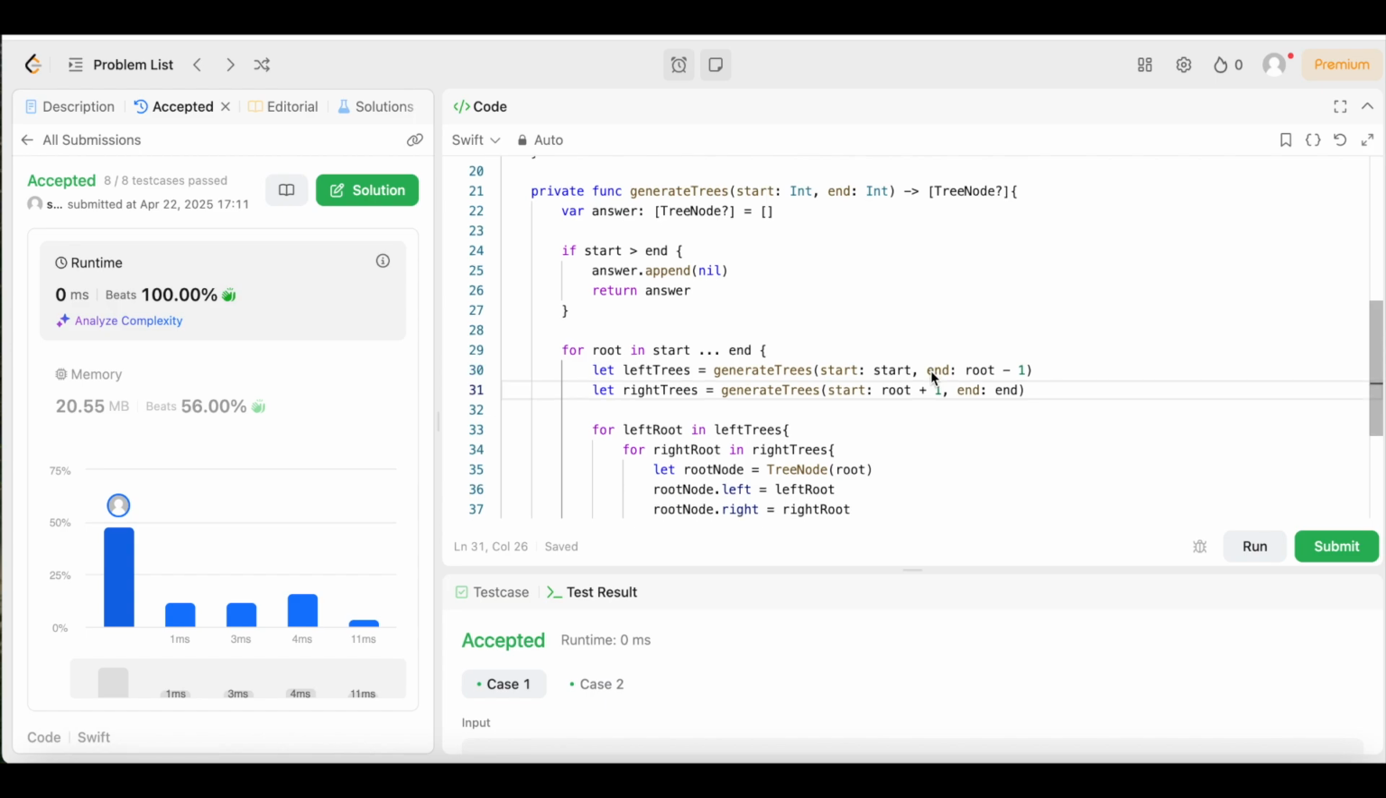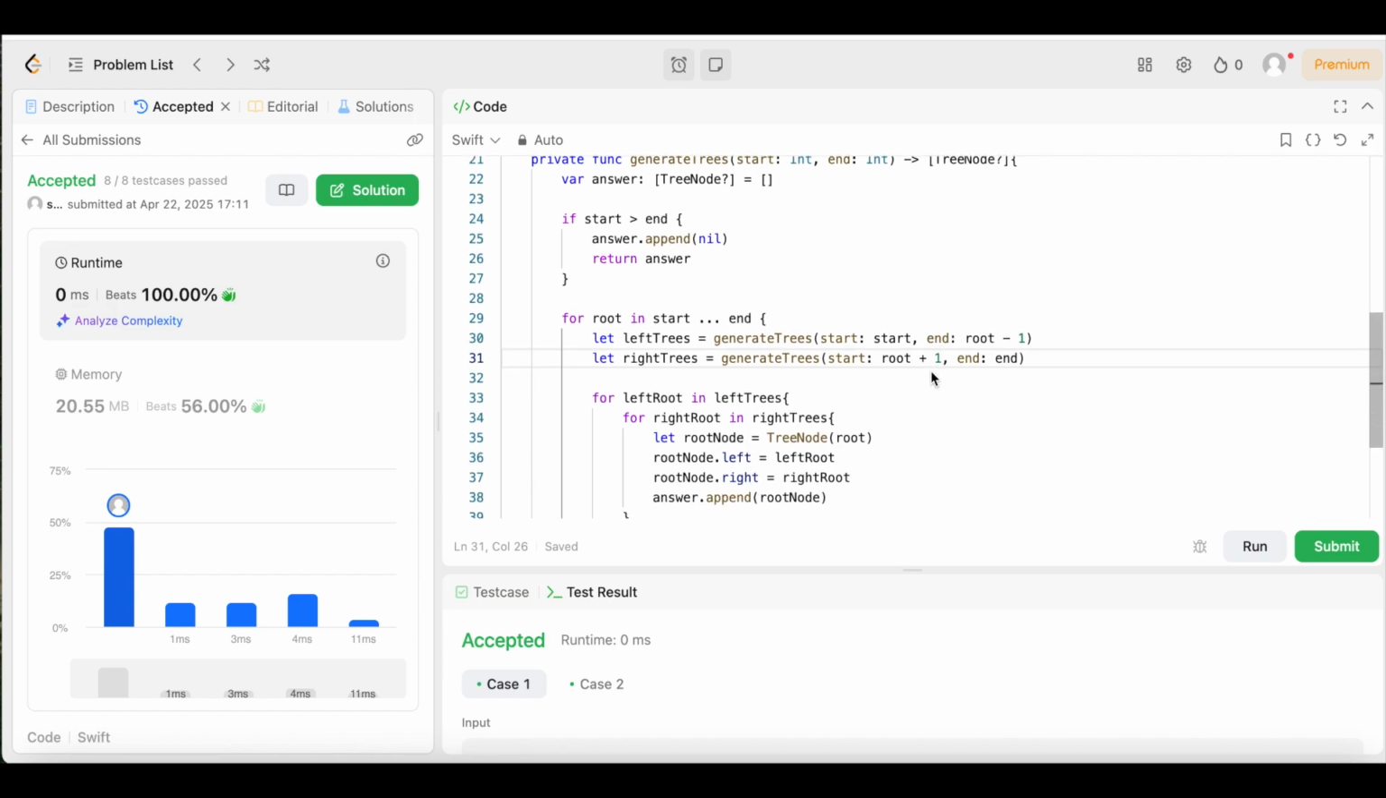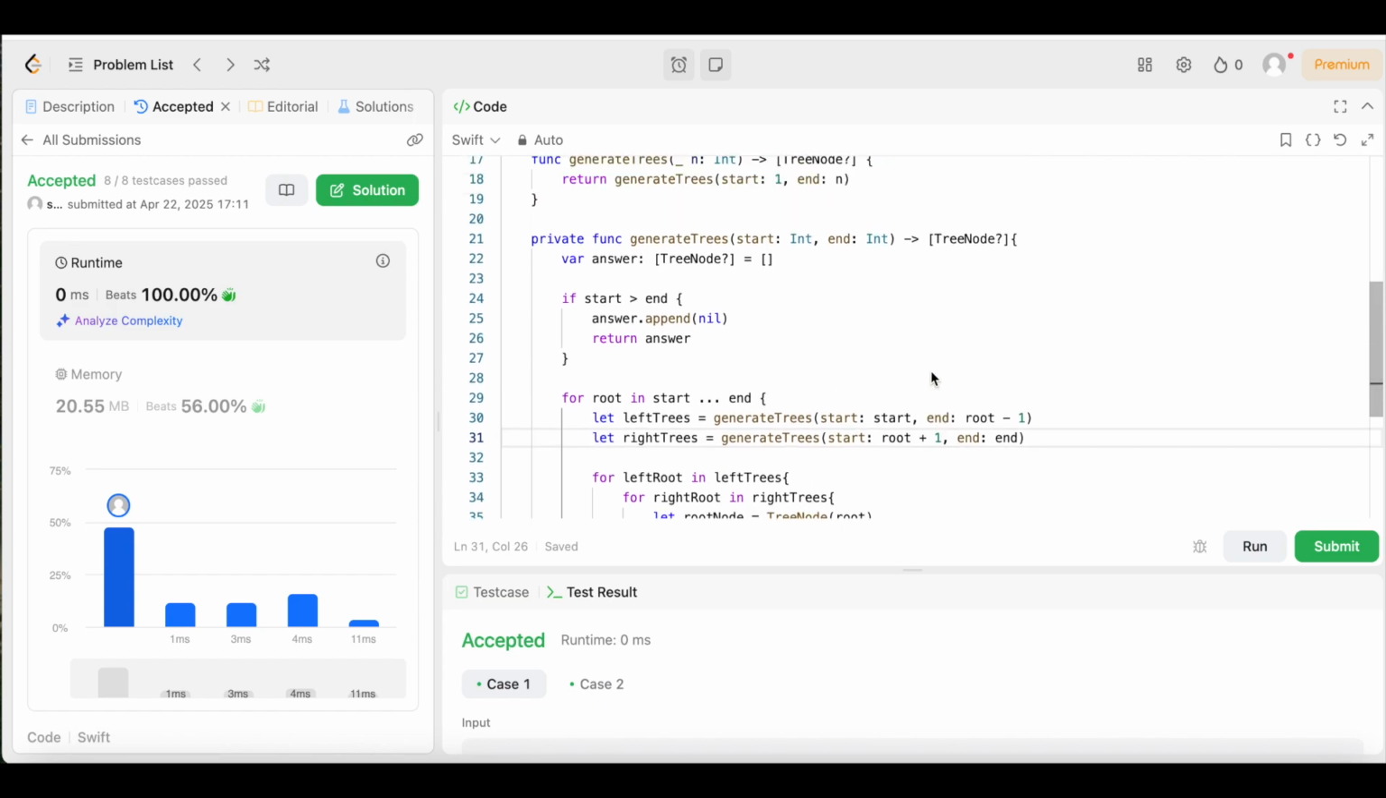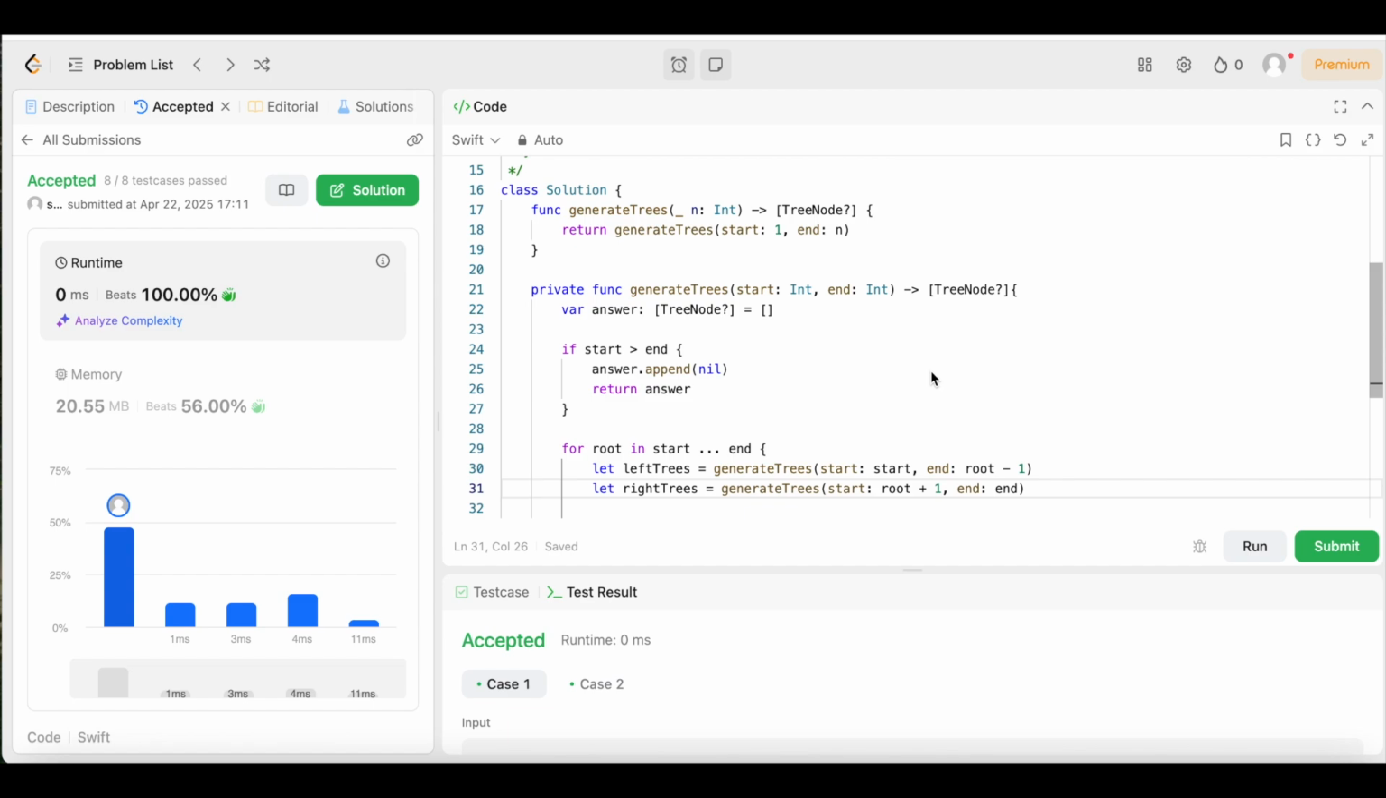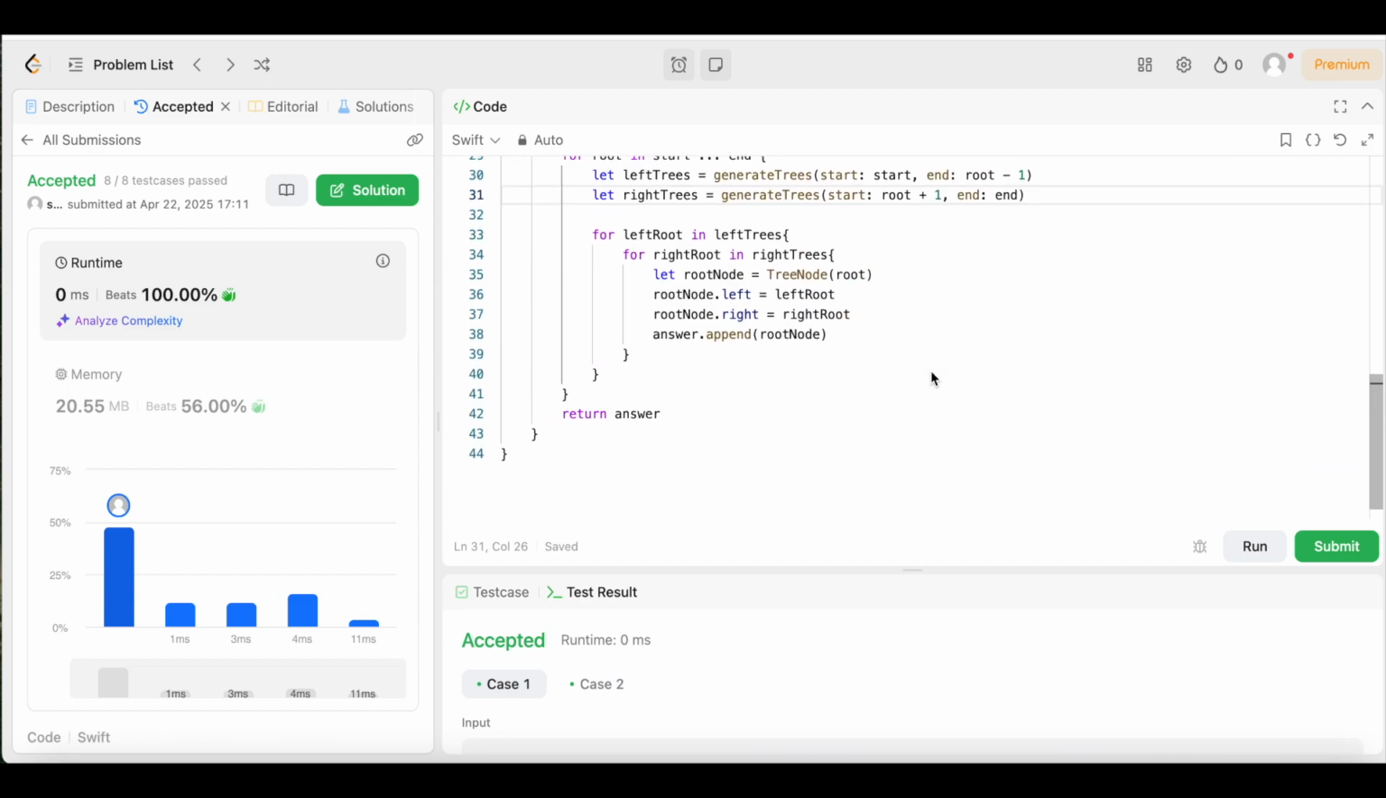So make sure you get one more look at the code. That's the top, because we got the helper function. And boom, this is the bottom.